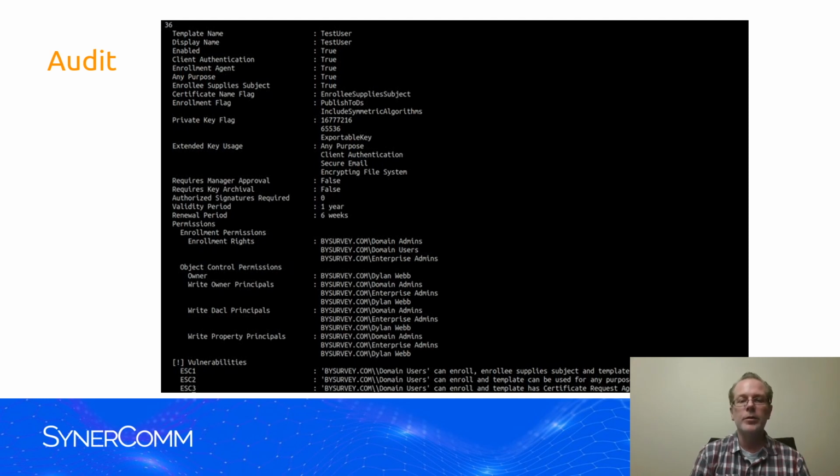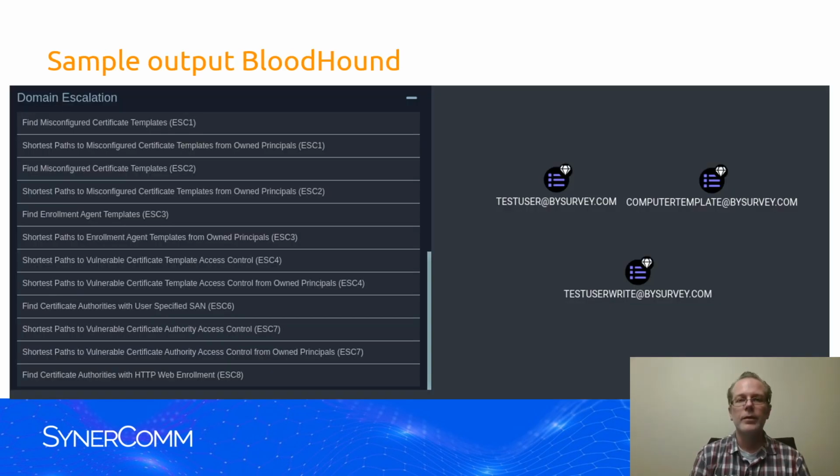The great thing about Certify is that when you pull back those certificates, you can see at the bottom of the screenshot here, it'll tell you any low-hanging fruit vulnerabilities that it sees, escalation 1, escalation 2, and so on, even ones that we have not discussed in this video. Another great feature about Certify is that it supports output to Bloodhound, so you can actually import those certificate templates into Bloodhound and correlate all these different escalation vulnerabilities.